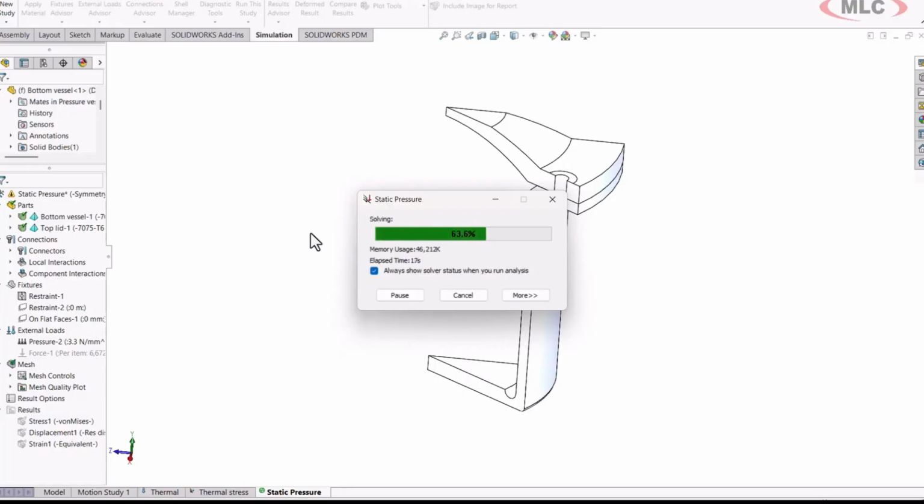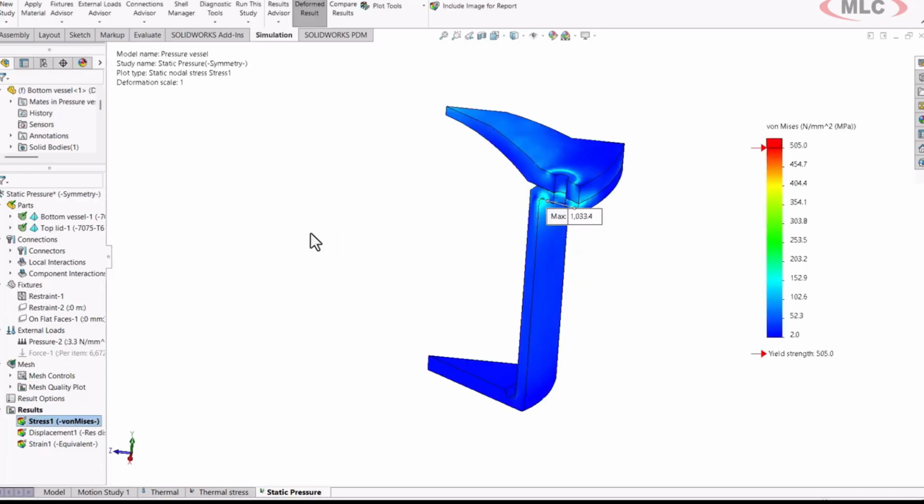fatigue study. Now, you may not have ever done this before, but it's a super useful tool whenever you have stuff experiencing high cycle loading and maybe multiple different types of loads, like what we've got here, both a thermal and a pressure. So now that we've got our results from the static pressure analysis, we can actually take those and create a new study called a fatigue study.